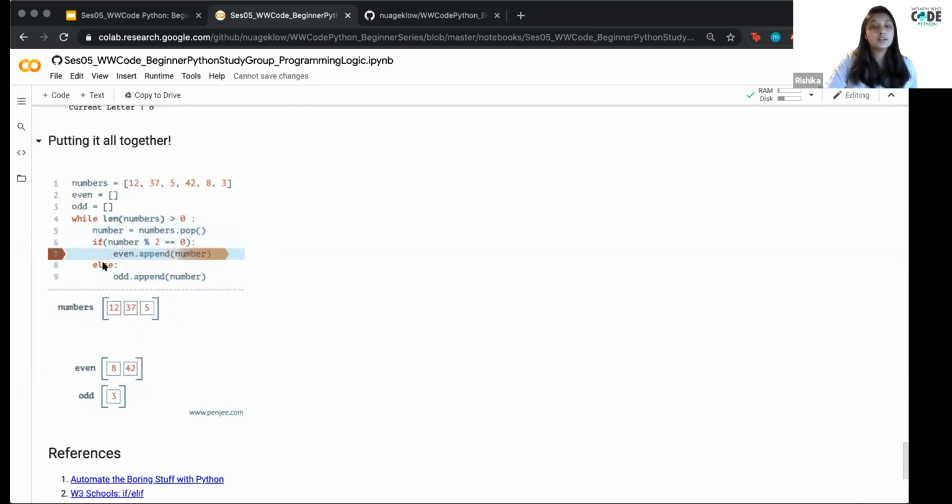Then this if and else condition is checking whether the number is even or odd. Depending on whether the number is even or odd, it gets put into a new list. As you can see here, let me see when it starts from the beginning. All right, so now numbers is equal to that, then even is empty, odd is empty. While the length of numbers is greater than 0, as you can see here, we have 6 elements.